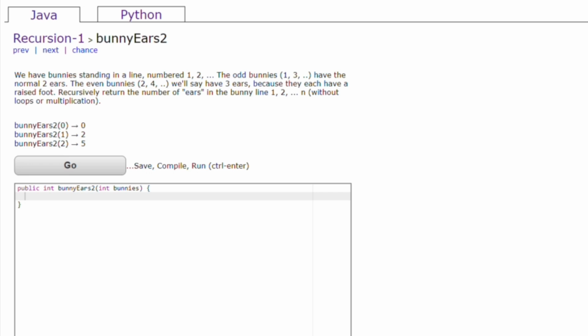Today we're going to explore a recursive Java method called BunnyEars2 from the Recursion 1 section of CodingBat. This method calculates the total number of ears for a line of bunnies, where odd-numbered bunnies have 2 ears and even-numbered bunnies have 3 ears due to a raised foot.